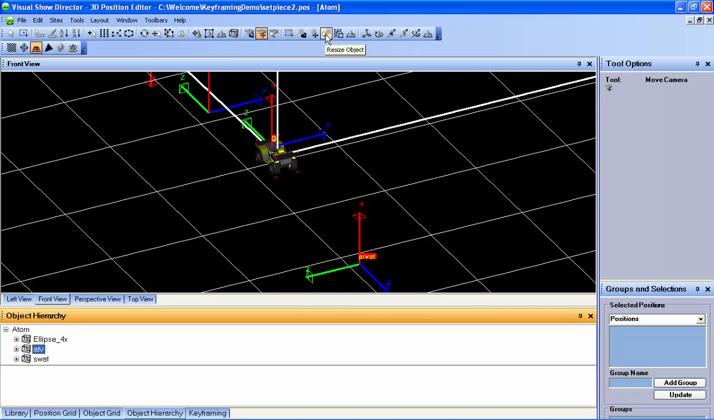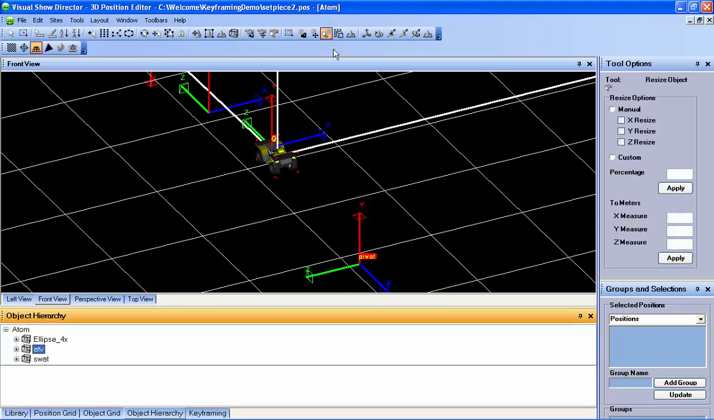Continuing the lesson Keyframing, we explained the tool called Resize Object. This tool works in 3 different ways. The first one is manual. That allows you to resize the object manually by selecting the directions in which you want to resize the object. After you have selected the directions, go in the viewport and click and drag to resize the object.